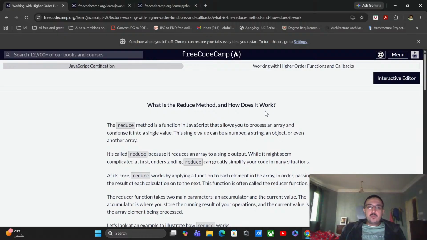The reduce method. What is the reduce method and how does it work? The reduce method is a function in JavaScript that allows you to process an array and condense it into a single value. Where have you heard condense before?